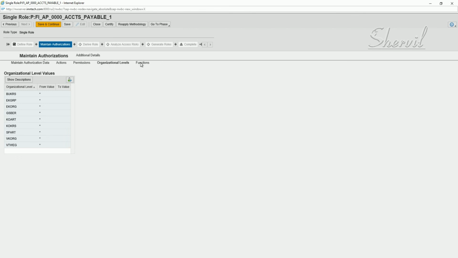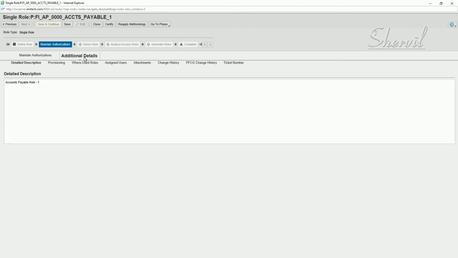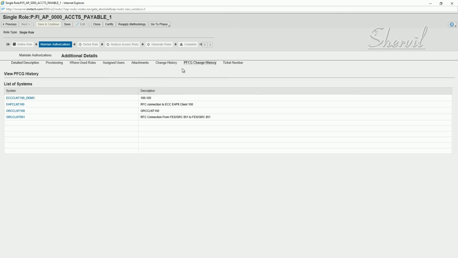Then we click on functions. To create this role, we used the function ID AP01. So you get these details here. Let's go to additional details. Again, you can modify this, for example, the date created, who created it, what the ticket number was, what was being done with this role, all that. You can do it here. Now let's go to PFCG change history.